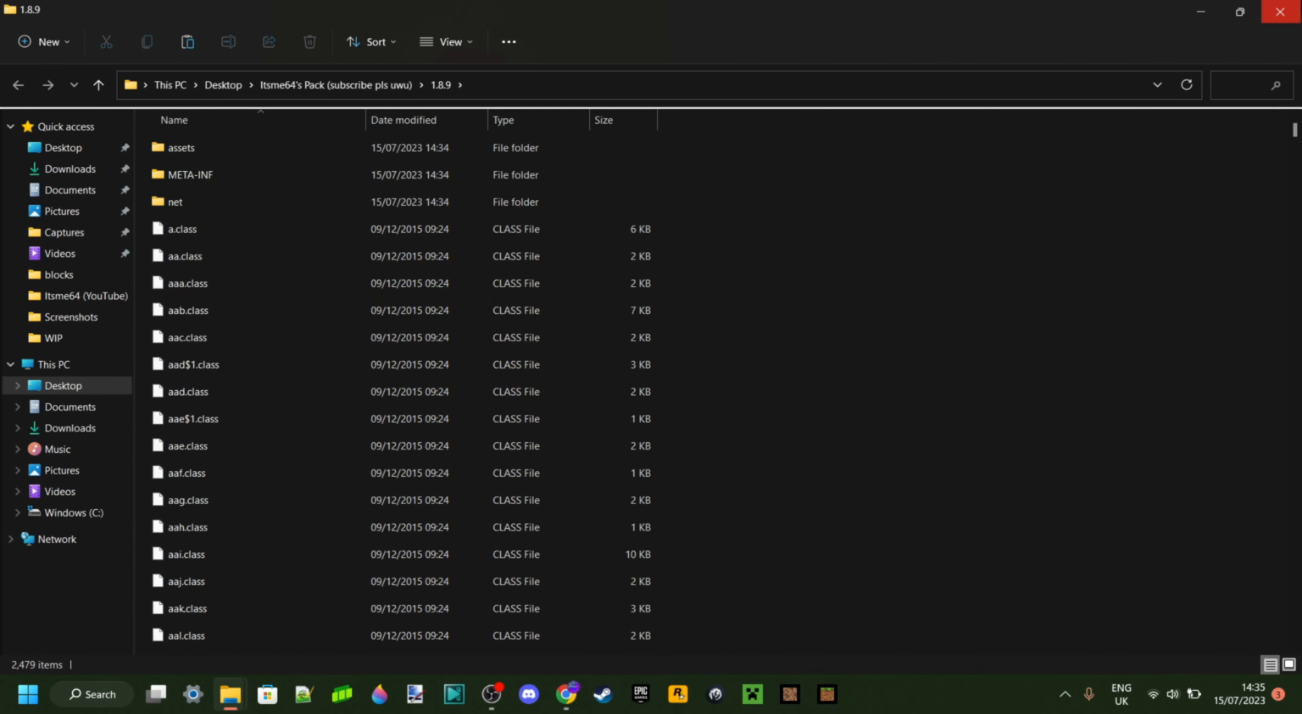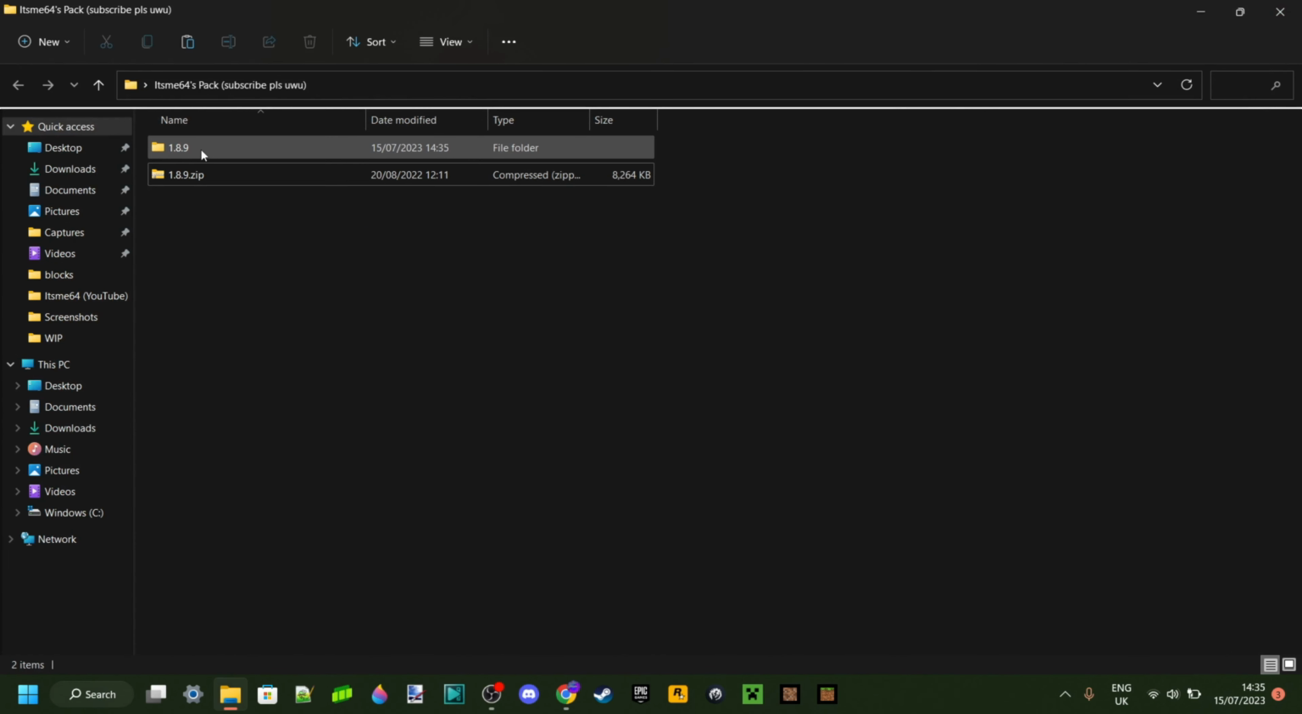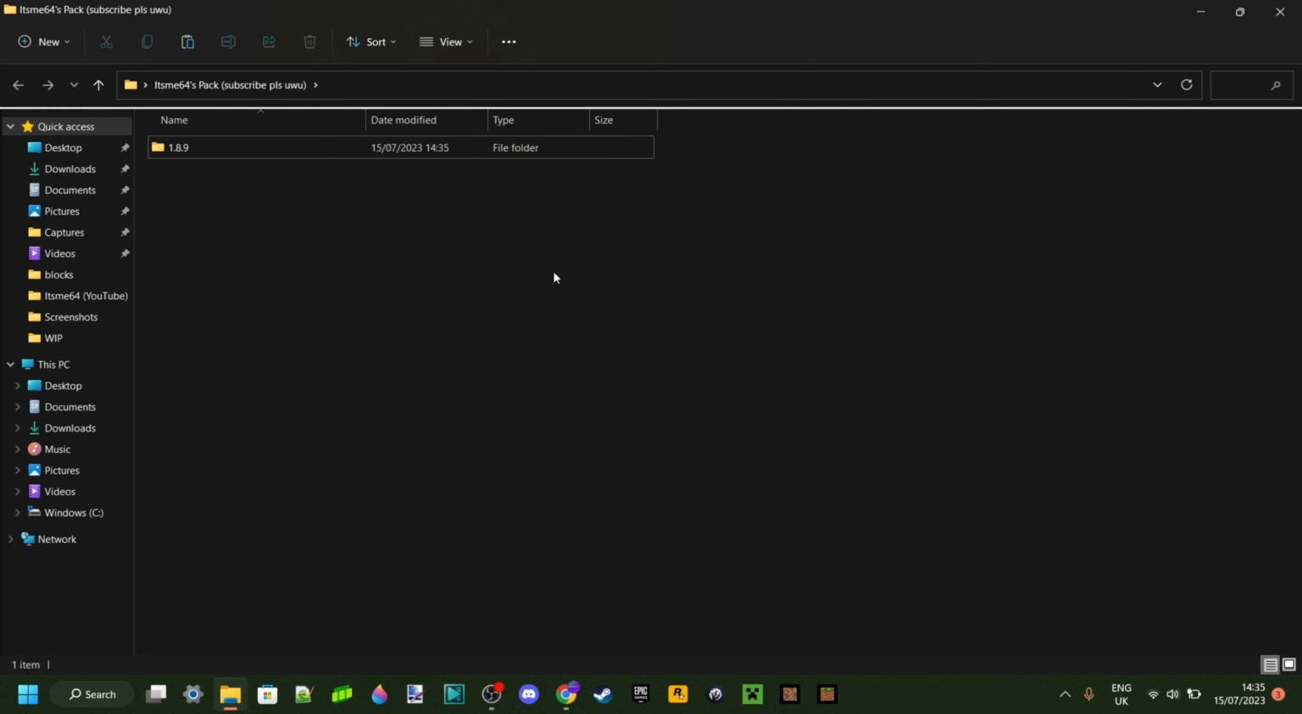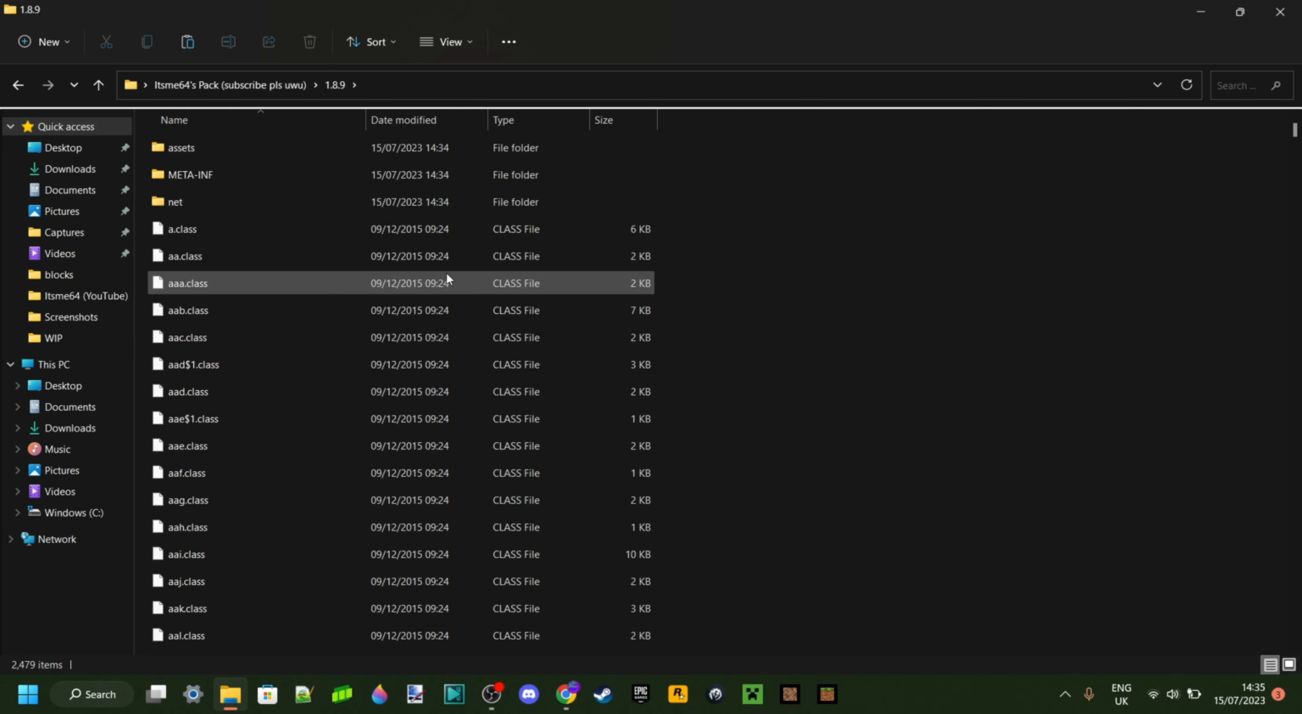Once that is finished extracting, you'll be left with a folder called whatever version you chose, as well as the zip file we had before. You can go ahead and delete that zip file. Now, if you want to make multiple texture packs, then I recommend that you copy this folder and save it somewhere else, so if you want to make another one, you don't have to go through all these steps again. Anyways, you can open this up.